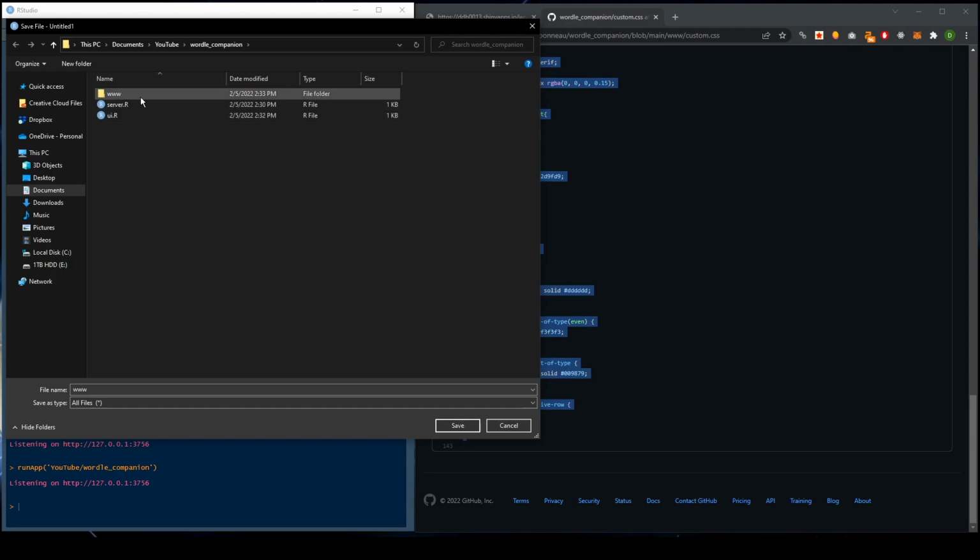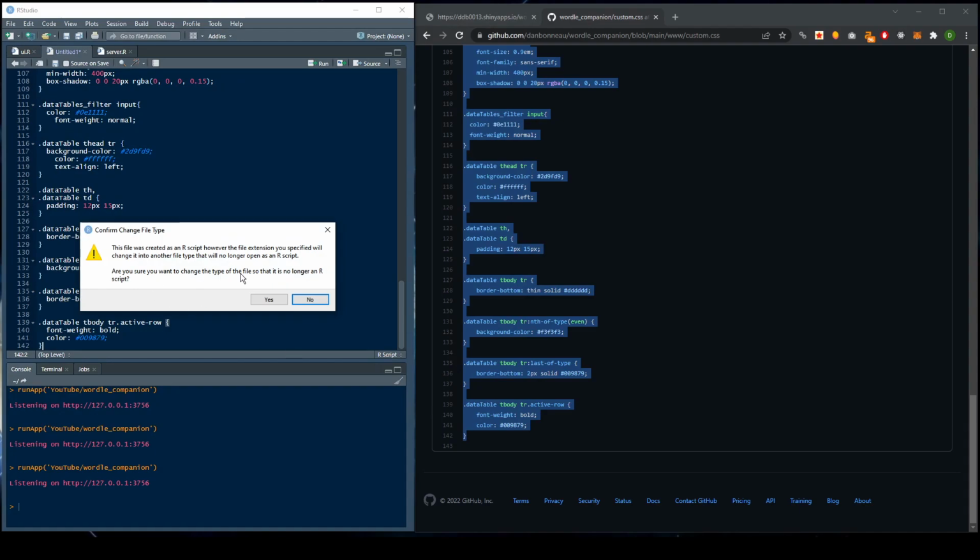For CSS, we need to save it into a folder titled www. It has to be called this, so you can't name it something else. Just put your CSS into a folder called www. You can, though, name the CSS file whatever you want. I'm just going to keep the naming that I had in GitHub and call it custom CSS. I'm going to now save that file, and R is going to ask me if I want to change this from being an R script. And yes, I do.